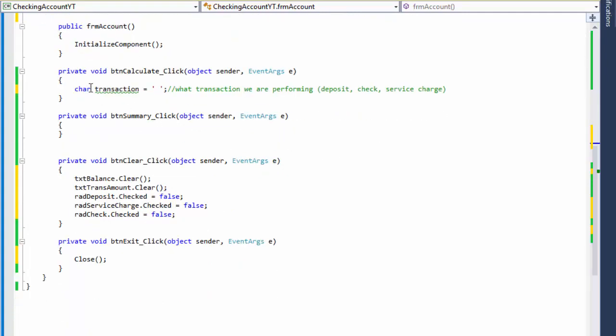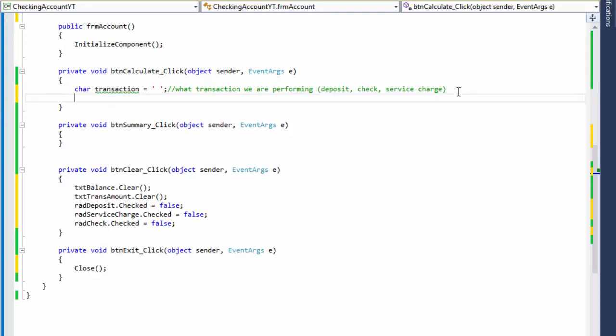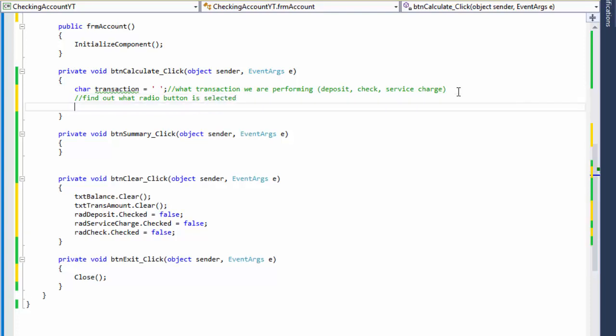Okay, so anyway, go back to the calculate button. So that's the transaction, and it's a character, and now we can simply find out which radio button is checked and assign a value to these transaction variables. So let me just comment it, something like find out what radio button is selected. I'm commenting it because, again, this is a custom project. I was asked to do it, so it's gonna be easier to follow for anyone who's using this project for school, or for your own practice.